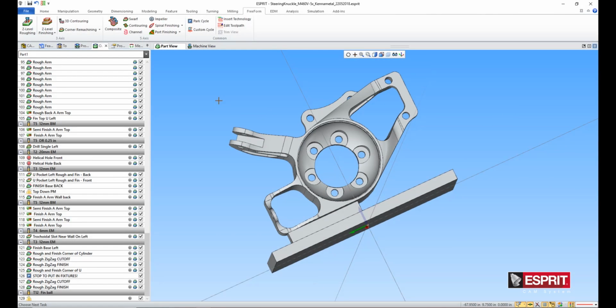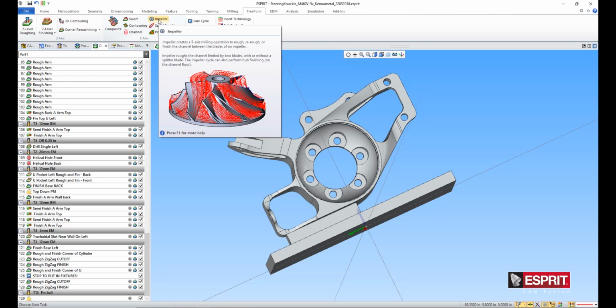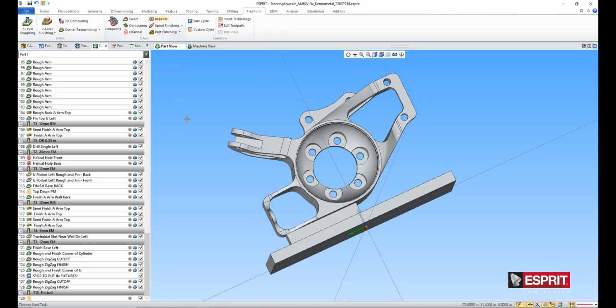For 5-axis strategies, ESPRIT delivers a wide application spectrum of strategies for any kind of part. ESPRIT has impeller machining cycles and port machining as well.